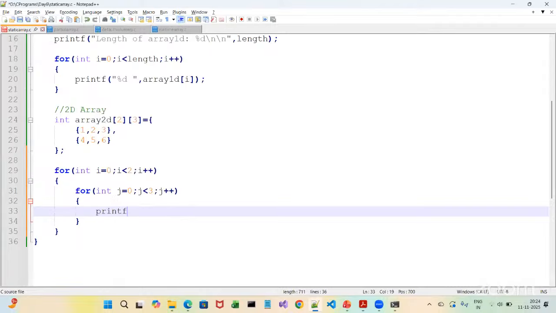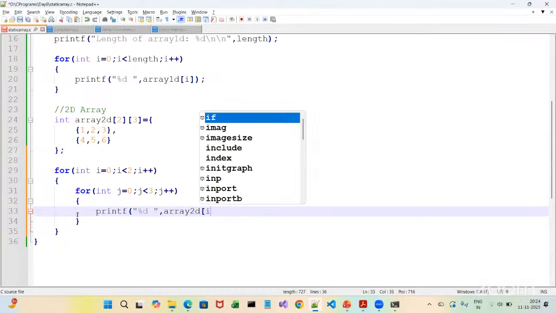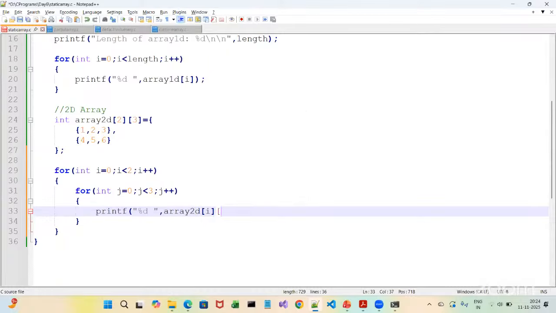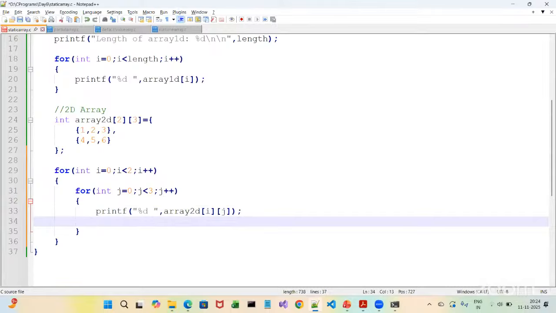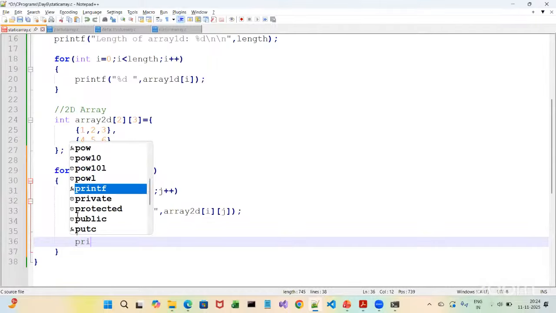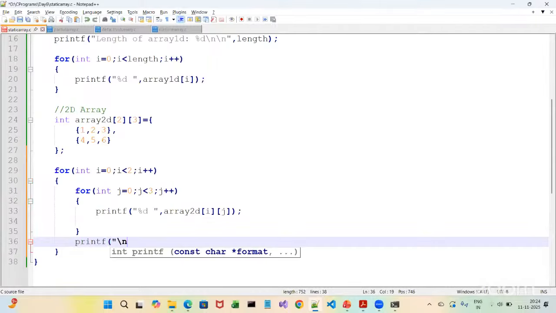printf %d, array 2d, sorry. Now you have to write i and j, i and j like this, and let us have the slash n given.